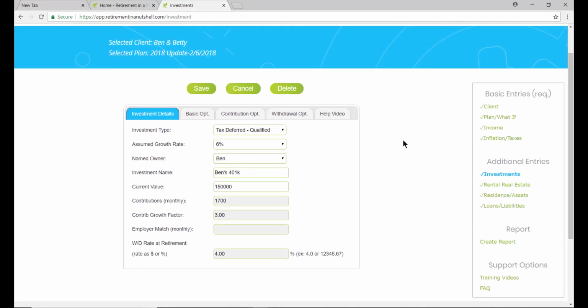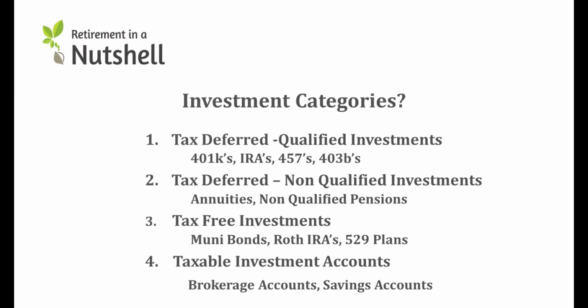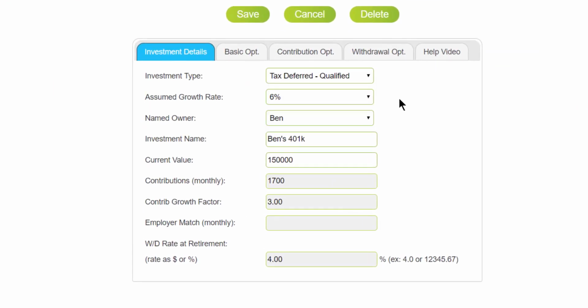There's a drop-down for investment type. Regulators require us to put investments in generic categories when projecting returns and future hypothetical account values, so clients do not view them as a promise or a guarantee. All investments should fall into one of four categories: tax-deferred qualified, tax-deferred non-qualified, tax-free, or taxable. The program will handle the contributions and withdrawals appropriately for each category. In this case, Ben's 401k is tax-deferred qualified.